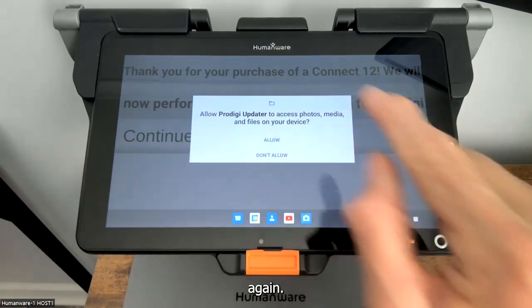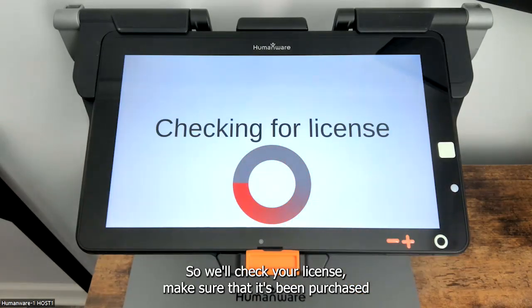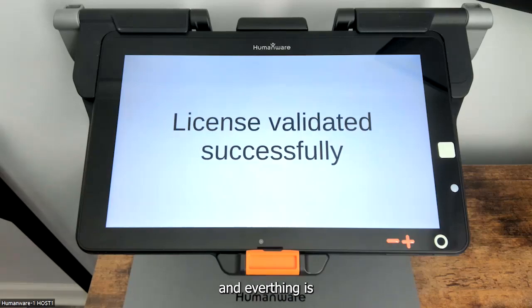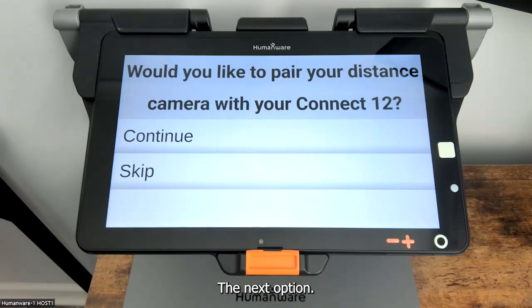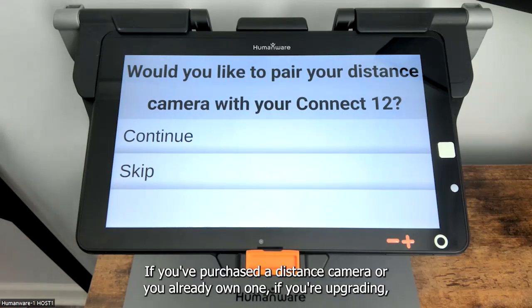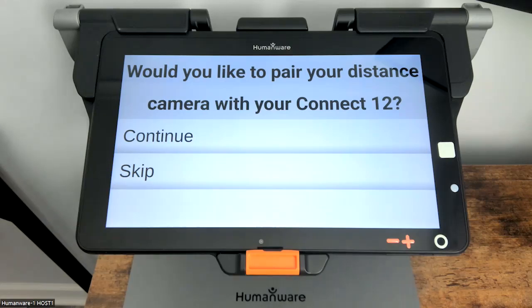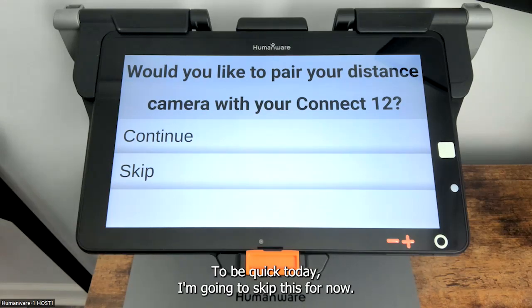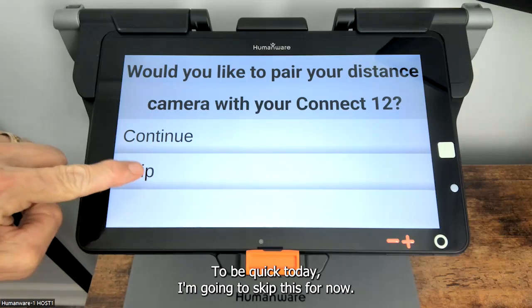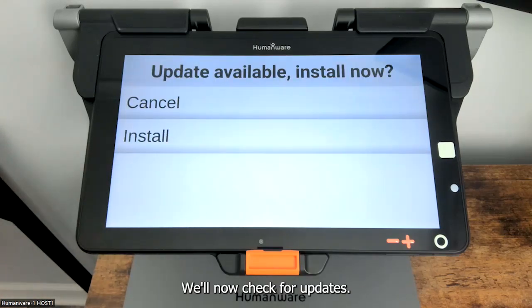Oh, let me tap that again. There we go. So we'll check your license, make sure that it's been purchased and everything is valid. In this case, it is. Next option, if you've purchased a distance camera or you already own one, if you're upgrading, is to go ahead and pair that if you'd like to. To be quick today, I'm going to skip this for now. We'll now check for updates.